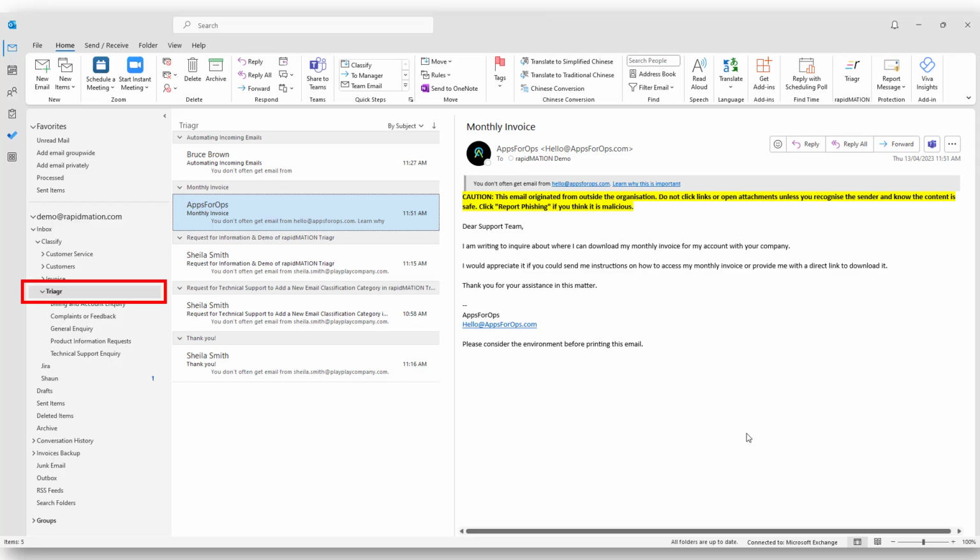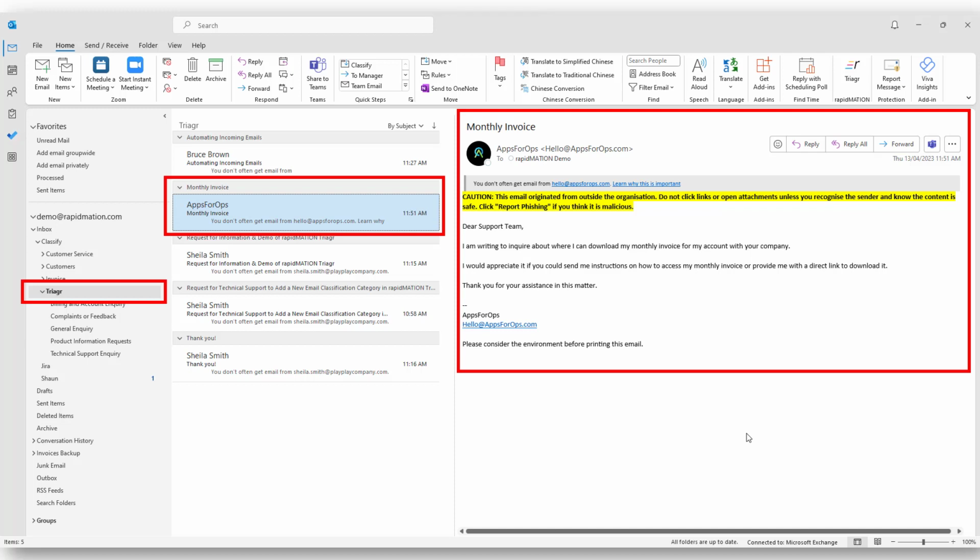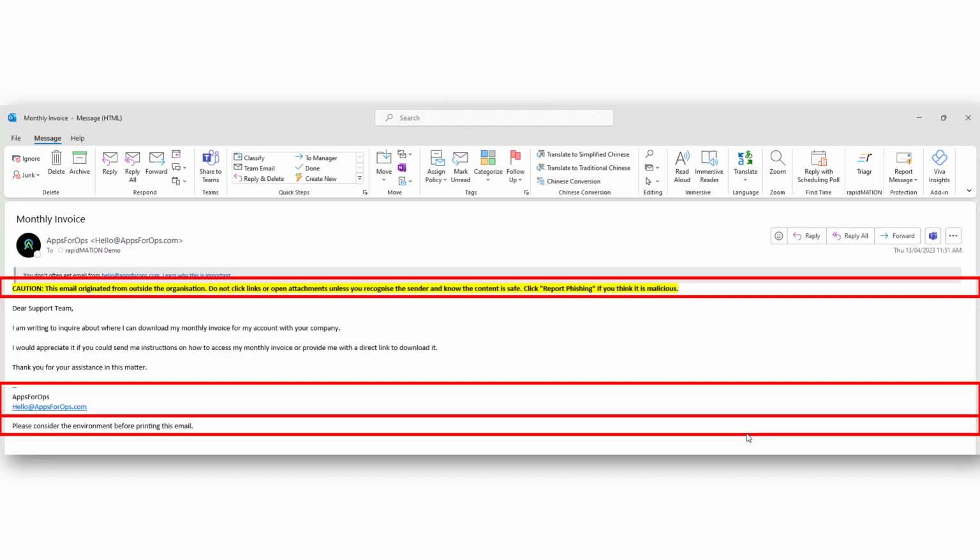Let's have a look at what it looks like in action. Here's an email that's come into the Triagr folder inside this email inbox. It's a pretty standard email, and inside this email is a number of different pieces of content. If we open up this email and look into it, the first thing that we'll notice is at the top of the email, there's actually an email header.